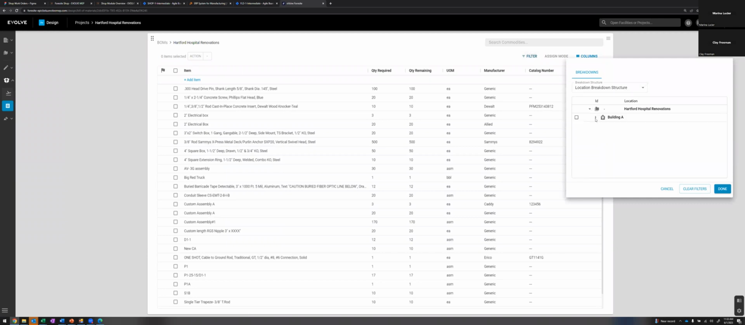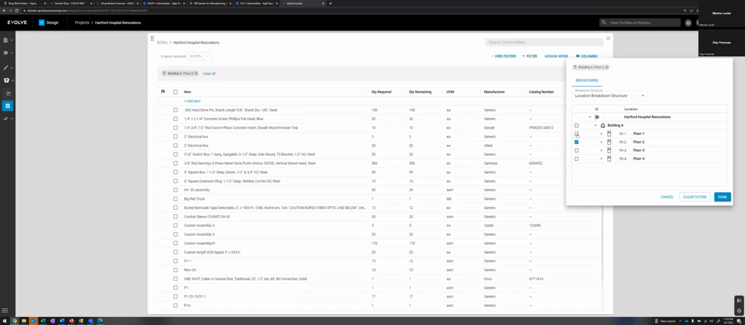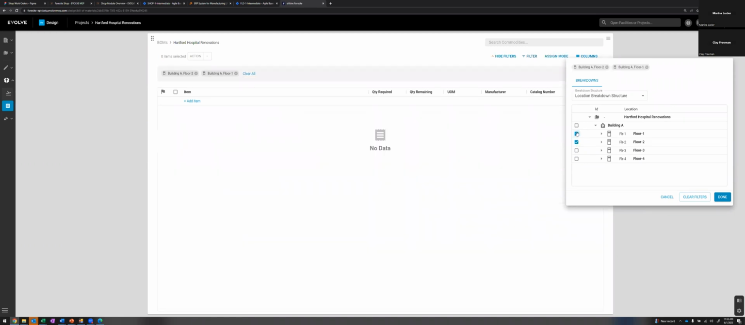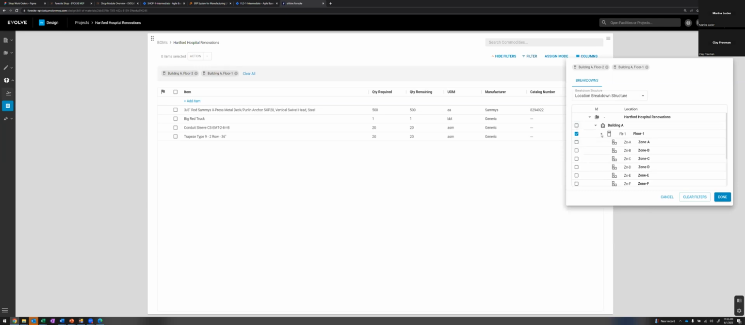So I can say, I want building A, and you can create your own location structure in Foresight, and you can map it to locations in Revit. So I can say, I want to see only the content that is in these locations. And it will start to filter this by location, and it can also filter it by work phase. So you can say, give me the third floor, zone B, rough-in quantities, and it will show me these.